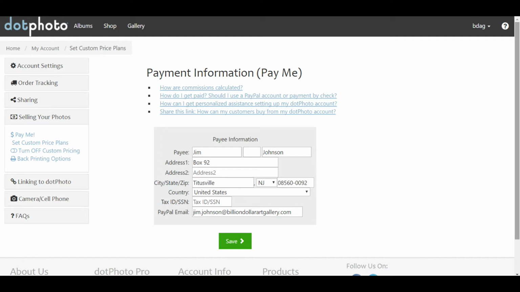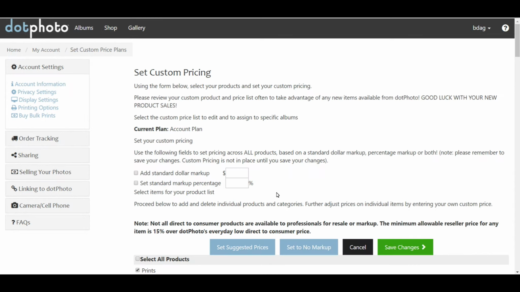We used to require a tax ID number, but now you can simply enter a PayPal email and no tax ID is required. PayPal takes care of all the tax reporting. The next step is to set your custom pricing. There are a number of ways to do this. Let's add a standard dollar amount.